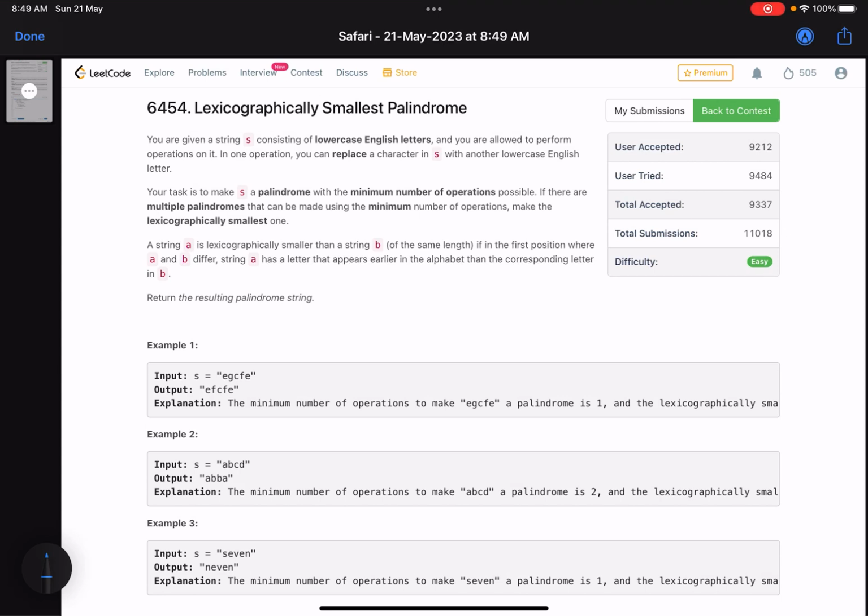So in this video we'll discuss the second problem of Leetcode Weekly Contest 346. Again, it's an easy level problem. This could have been the first problem as well, but yeah, we have got two easy problems today. The problem name is Lexicographically Smallest Palindrome.